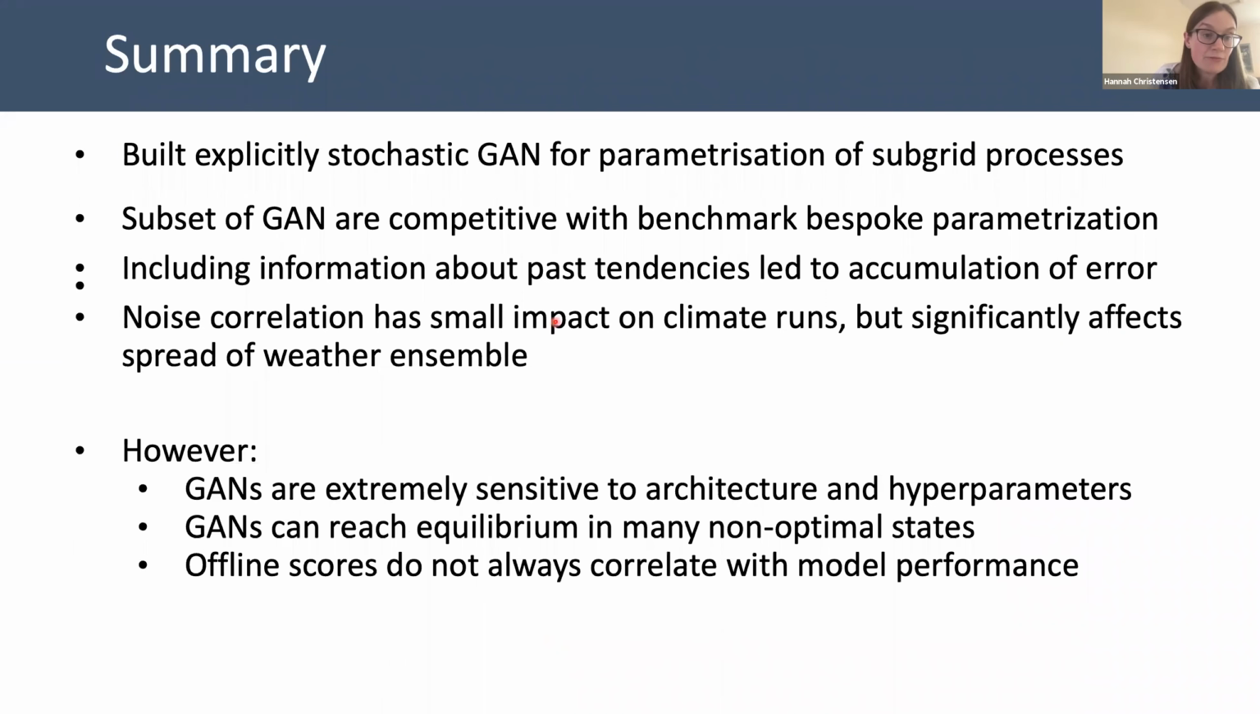So to summarize then, we've built this explicitly stochastic GAN as a machine learning approach for stochastic parametrization of subgrid processes. We found that a subset of these GANs that we trained were competitive or even potentially better than a pre-designed, bespoke parametrization approach. We found this intriguing result that using past tendencies is not necessarily a good idea for this situation because it led to accumulation of errors. And we also found that the correlation of the noise had a very small impact on the climate runs, but was really important for the spread of the weather ensembles.